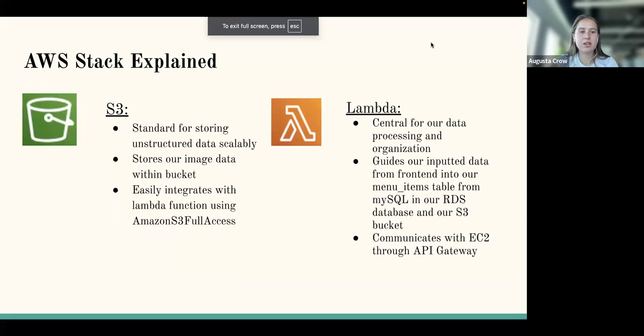Okay, so quickly, we're just going to run through again what each of the AWS services are doing within our pipeline. So S3 is storing all of our uploaded images. It's scalable and it easily integrates with Lambda, which is triggered when a new file is added. And then Lambda acts as our backend processor. It takes user input from the front end and then writes our MySQL table into RDS. And it also handles image uploads from S3.